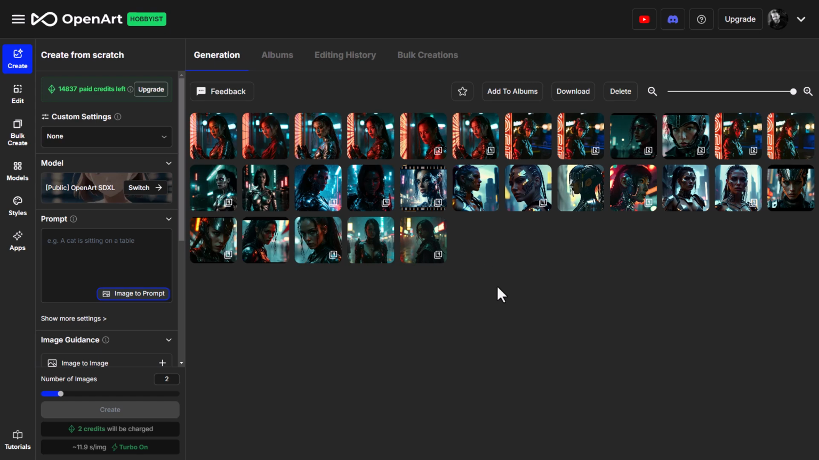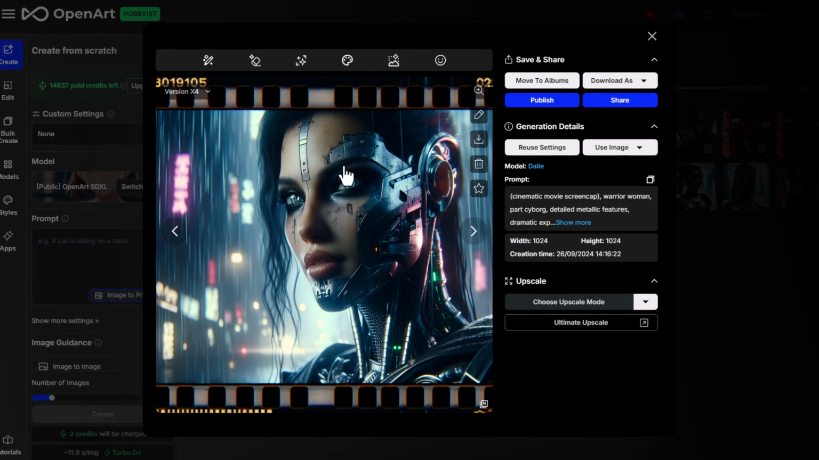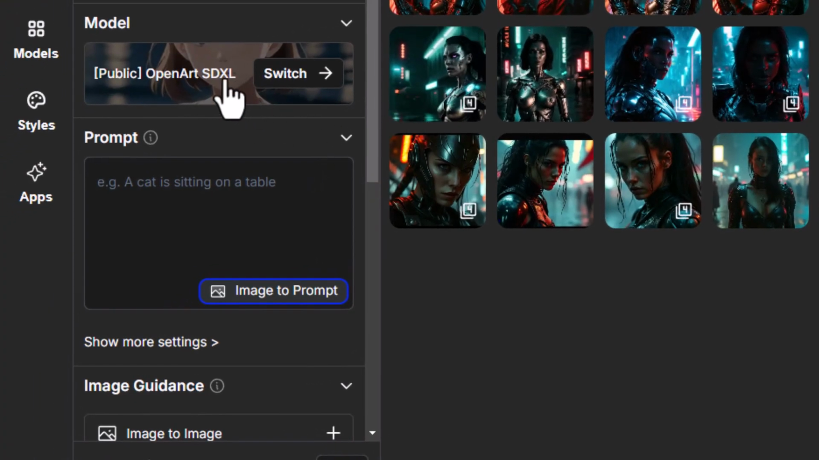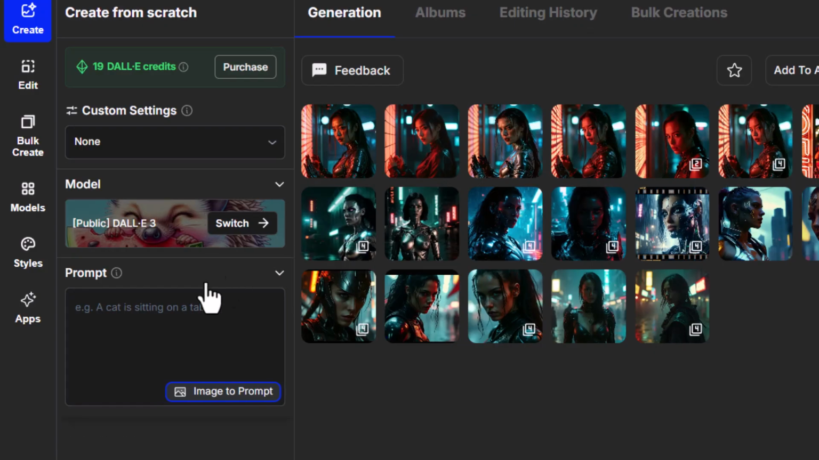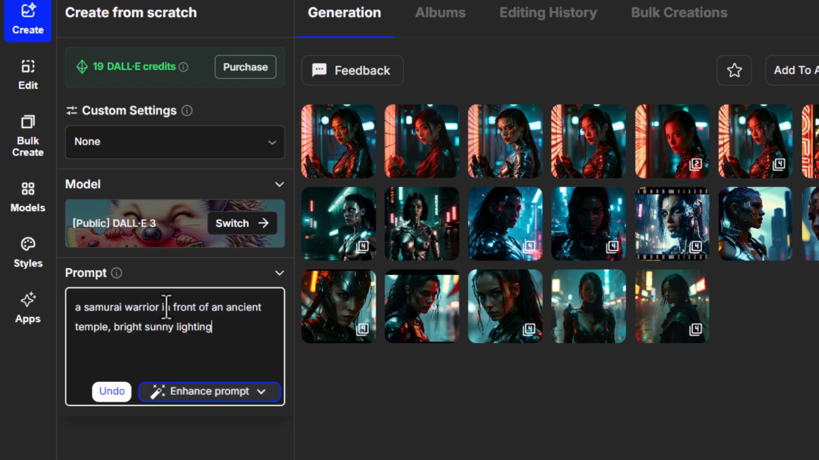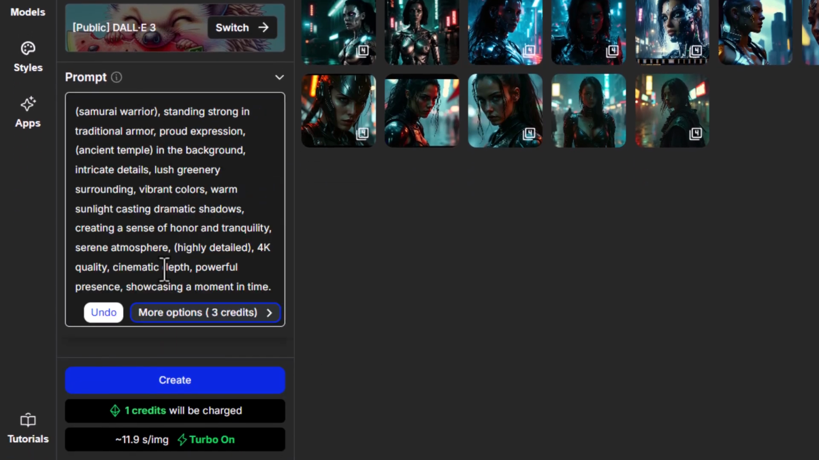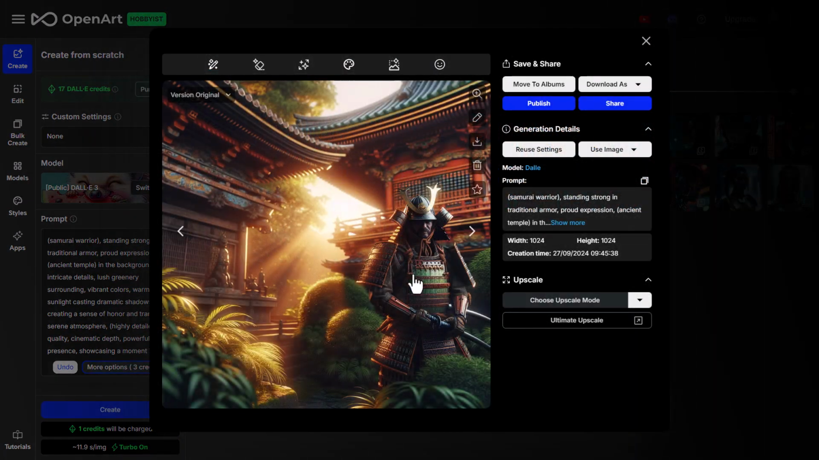The first one I want to touch on is if I click on this DallE 3 image, it looks pretty incredible. However, it's square. And if I come back over and choose DallE and type in a prompt, I have a samurai warrior in front of an ancient temple, bright sunny lighting. If you've been watching me for a while, you might have noticed that I like to prompt for samurais. I can enhance the prompt as I did before, so quick enhance to create something really cool, but I have no option here for the aspect ratio. So let's quickly create this image. And it's a relatively nice image, but I kind of want that 16:9.